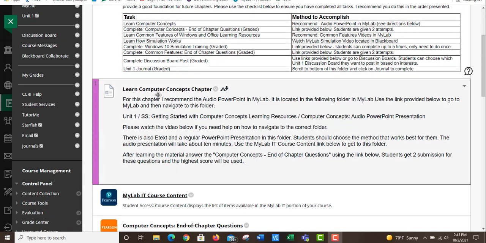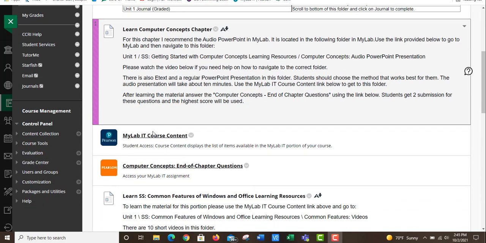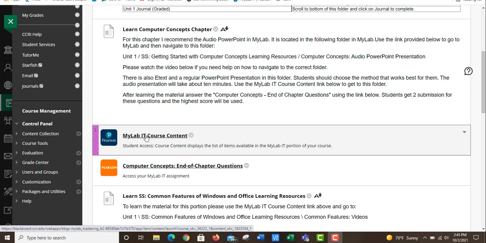So here you can see if I scroll down, the first thing I want you to do is to learn the computer concepts chapter, and I tell you in detail here where to go in MyLab to locate that information. So the purpose of this video is I'm going to show you how you get there from here. So you need to click here on the MyLab IT course content link.